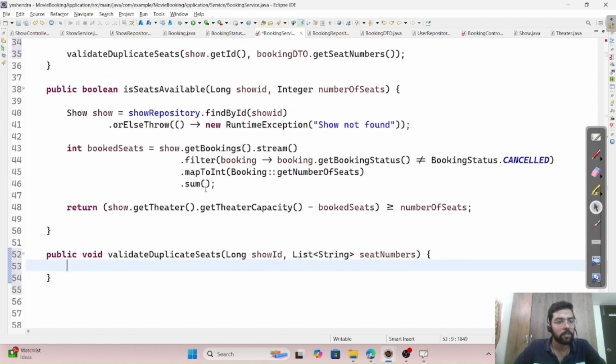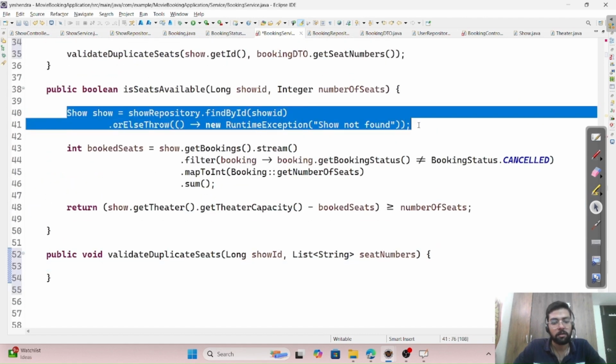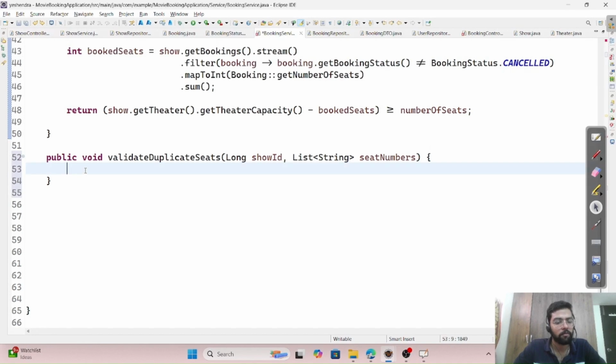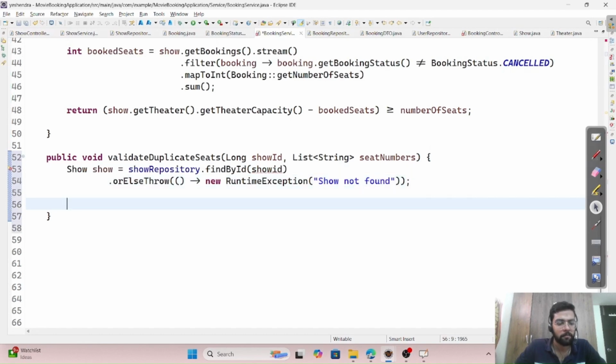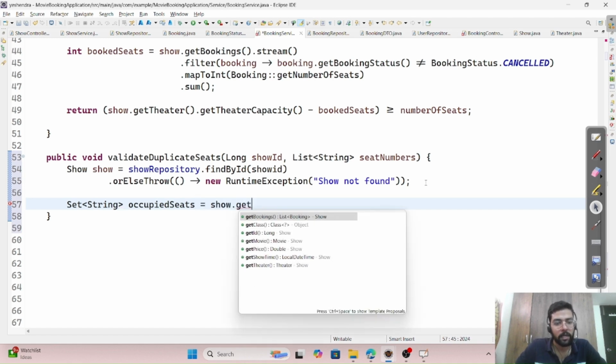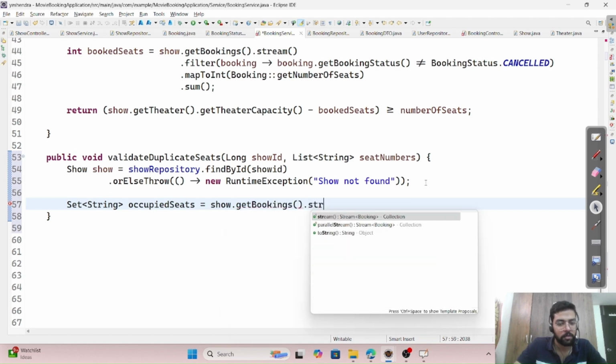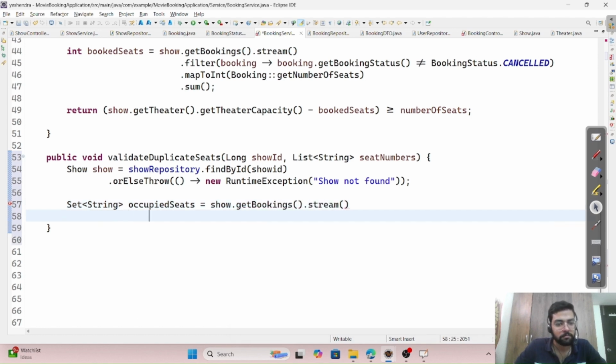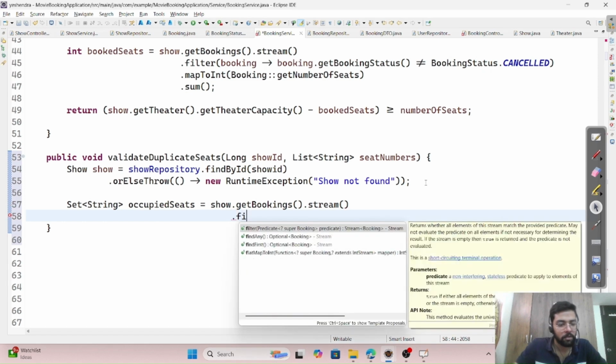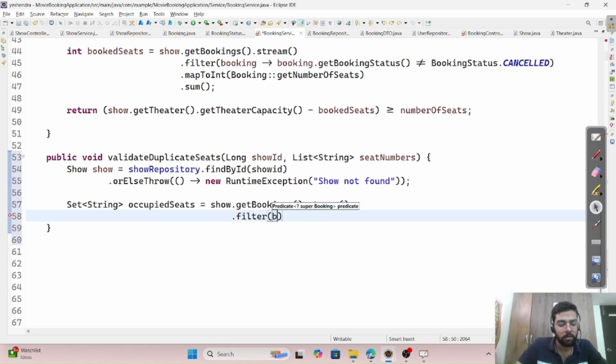First let me fetch the show, or we can pass the show directly. Fine. Now Set of String, first we need to get the occupied seats. occupiedSeats equals show.getBookings dot stream dot filter b.